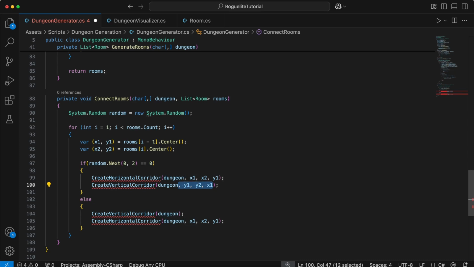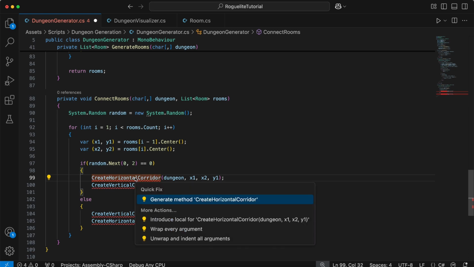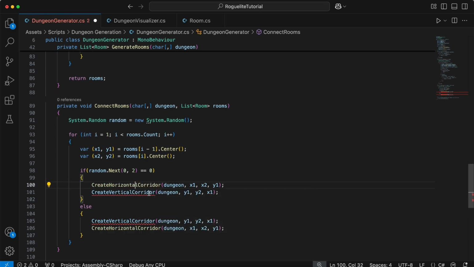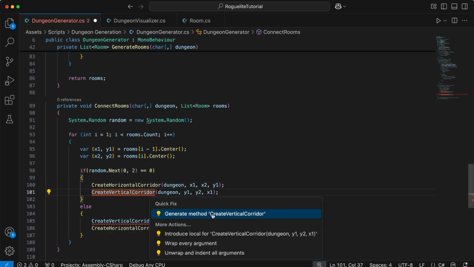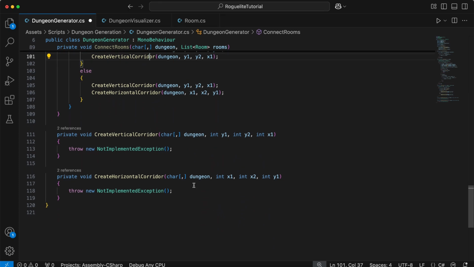I'm going to include the comma, and we'll just click and paste. Great, so now we can go ahead and generate our function. So we'll use our command period command, and then we'll use this quick fix generate method horizontal corridor, and we'll do the same thing for our vertical, and that'll generate our methods for us.